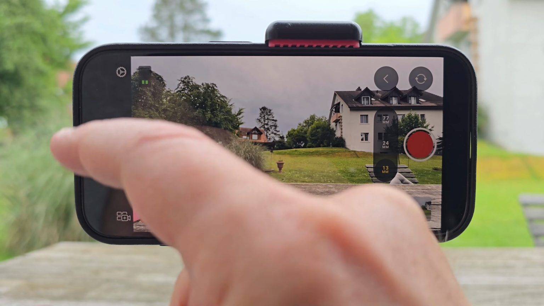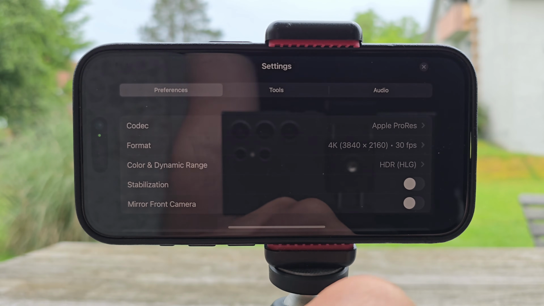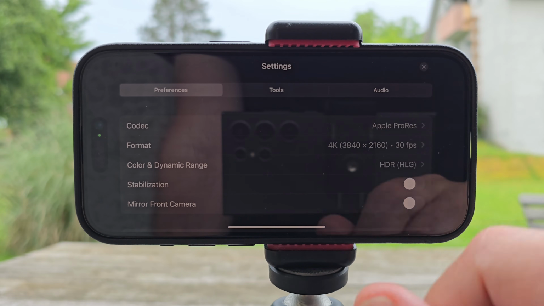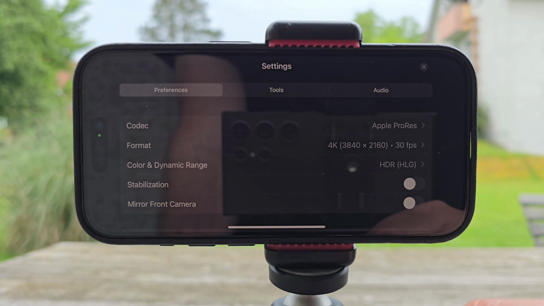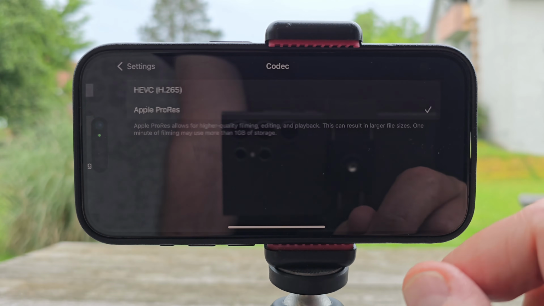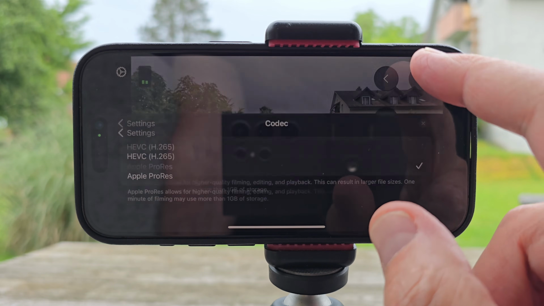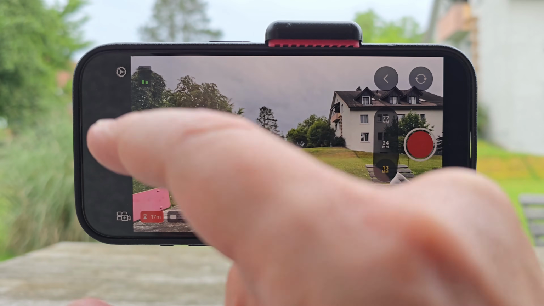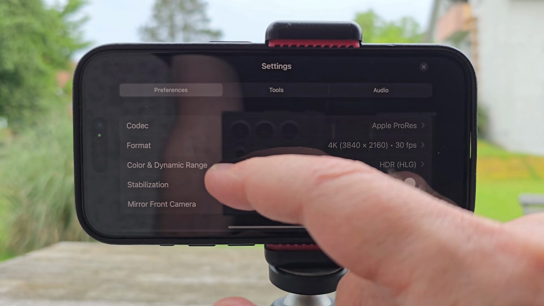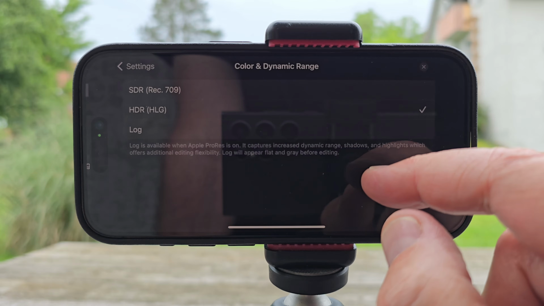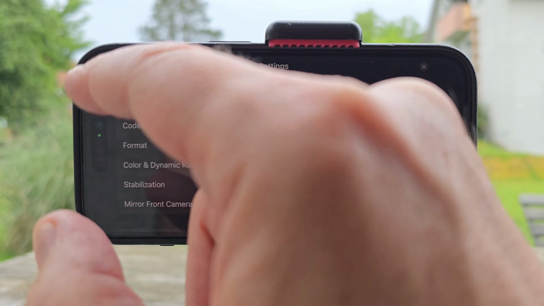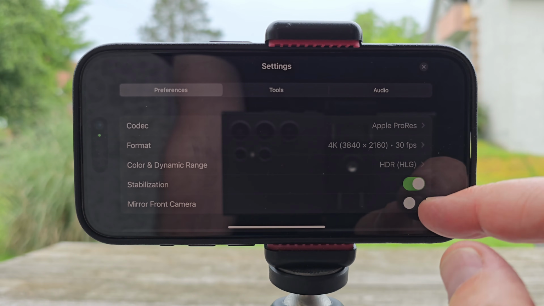Tap the cog top left to get more settings. We've got 3 headings: Preferences, Tools, and Audio. Under Preferences, we have the same settings that we just saw. We got codec, we got format, which is resolution and frame rate. We got color and dynamic range, and that's just basically SDR or HDR. Below that, we can switch stabilization on or off, and by default, this is actually off.